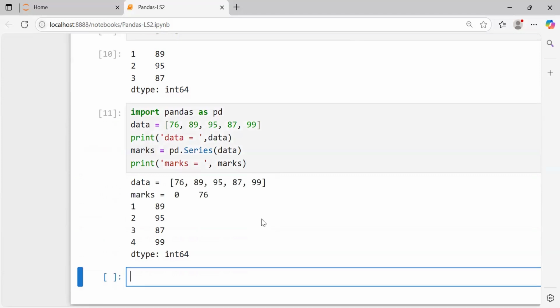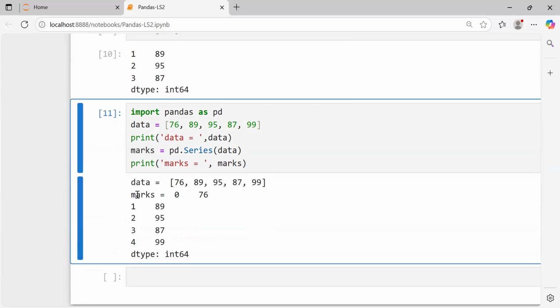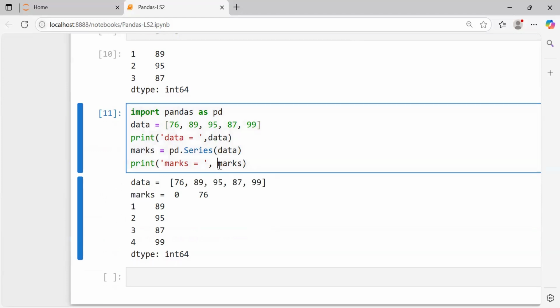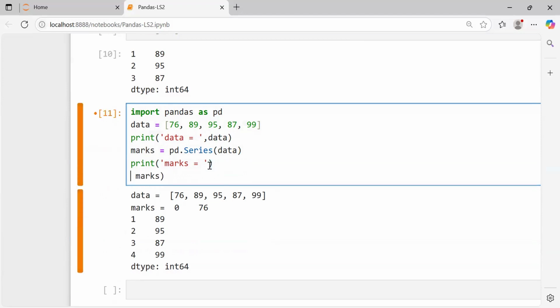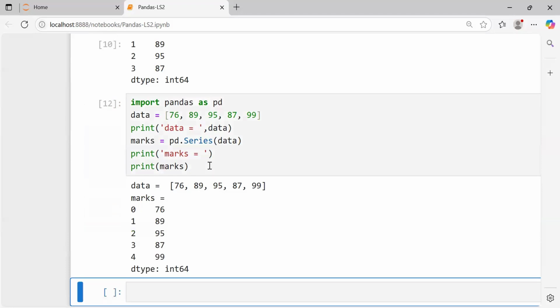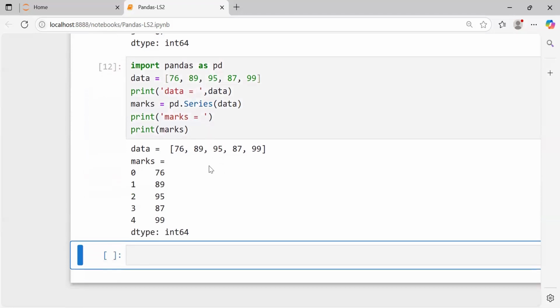If I do this, now you can see the difference between the outputs shown. This is data and these are the marks. See how it has been shown. I think the next line option has not been there here, so I can write it this way and then print like this. Now see, in the next line, I try to print my data. That is the reason you see how it is being written.